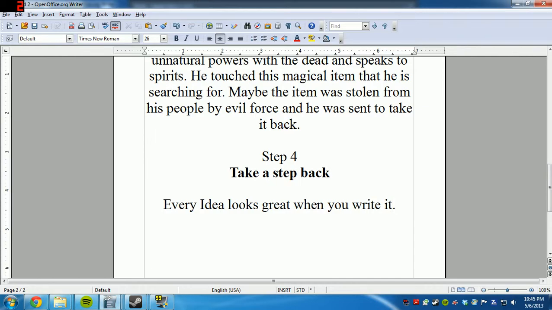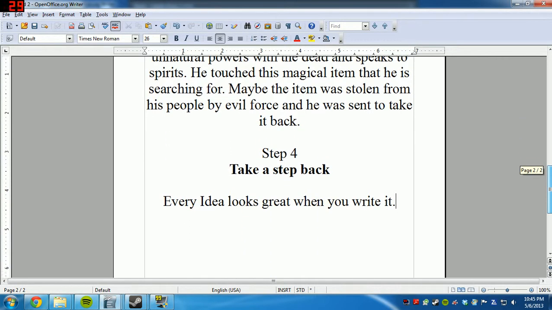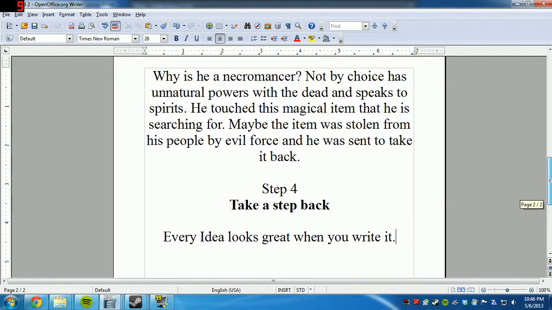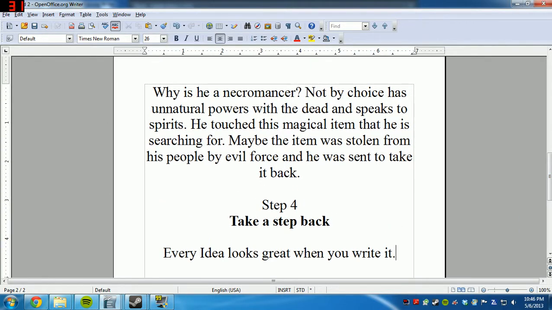What that means is, what I just wrote above may seem great, but if I were to step back and look at it even 20 minutes later, if I were to just take a walk outside, come back, and read, well, I might have a problem with, wait, the unnatural powers with the dead, I'm not sure. Touching a magical item may seem a little bit too cliche. An evil force, we need to define that more.